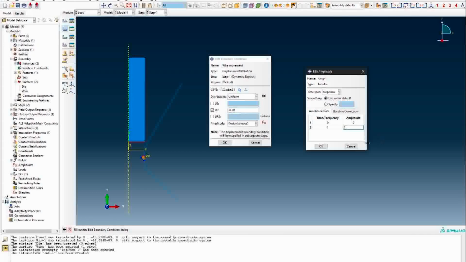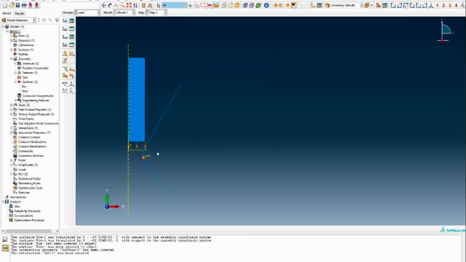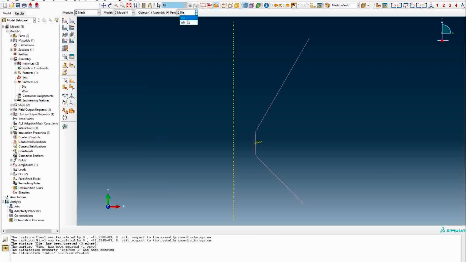What does this 1 mean? This 1 means 100% of the whole force that we are applying. So for example, this would be a figure of 0, 0 and 1, 1. By clicking here and choosing this amp1, and after that continue, you will see the direction of the movement here also. So this would be a boundary condition, and you just need to mesh. You can see you cannot mesh on the assembly, on the whole instance, you need to mesh on the part.